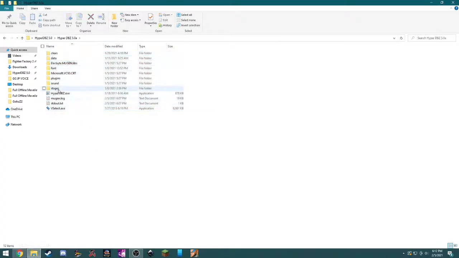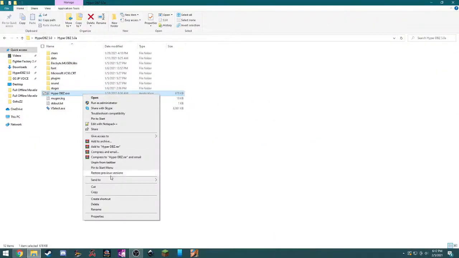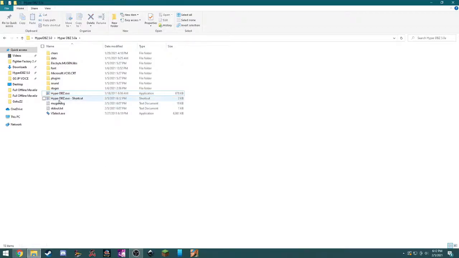Going back to the main game, the way you play the game, as you can see, we have all these little files right here. Now, this is the main game. All you have to do is double click on this exe file, hyperdbz.exe, and the game will open up. However, if you don't want to go into this folder every single time, you can right click the game and you can create a shortcut. Now you've got the shortcut right here.